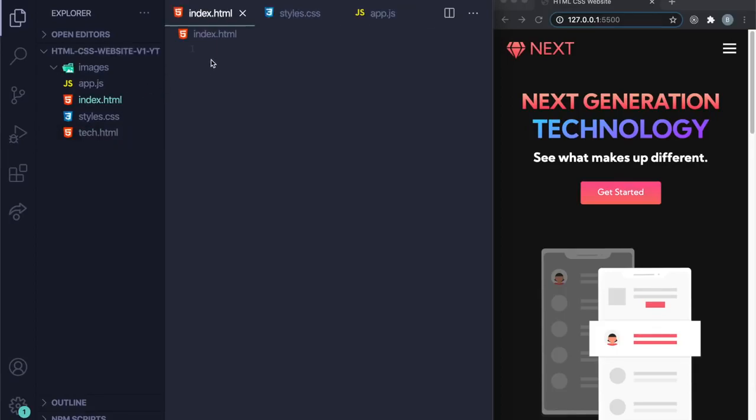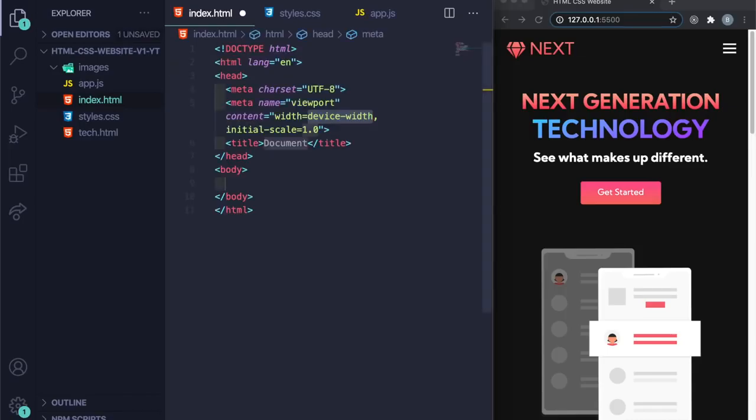And I'll go into index.html, and then I'm going to press Shift 1, make an exclamation mark. And then once I press tab, it'll autofill for me, and then boom, we don't have to sit there and type everything out manually. And then for the title, let's just put like next website here.